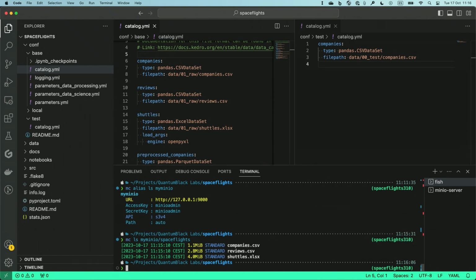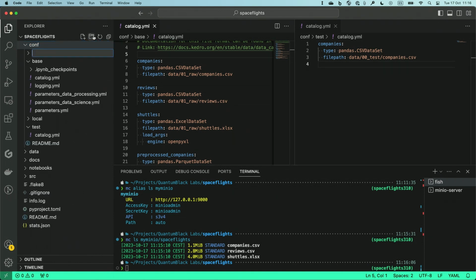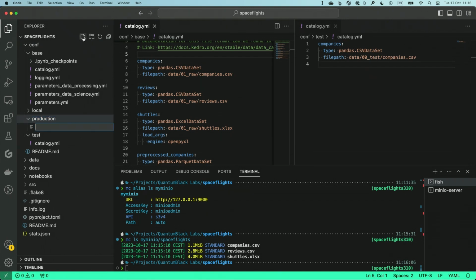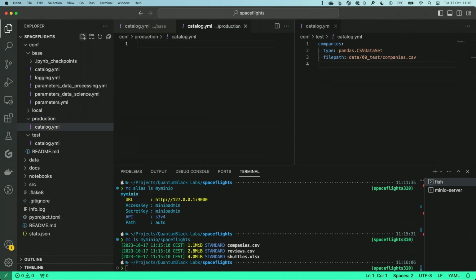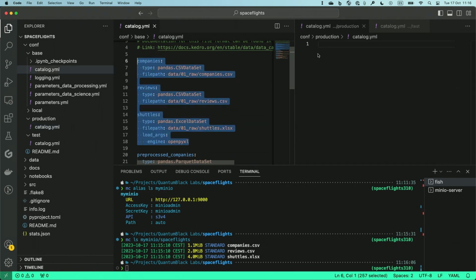Now, what I'm going to do next is to create a new environment that I'm going to call production, and I'm going to create a new definition for my input datasets so that we're loading them from our MinIO bucket instead of loading them from our local file system. So for that, I'm going to go to my conf directory and create a production subdirectory. In here, I will have a catalog.yml. There we go. I'm going to override the definitions for companies, reviews, and shuttles.